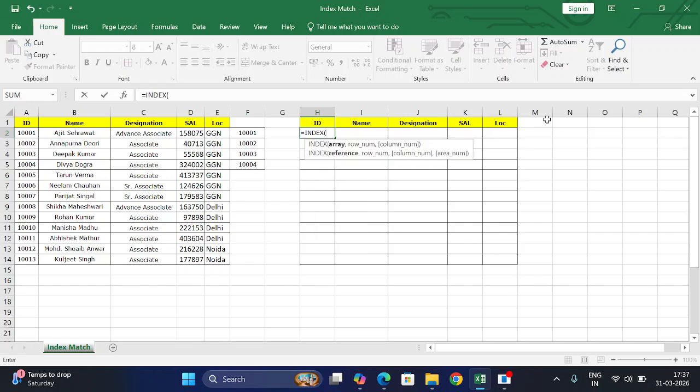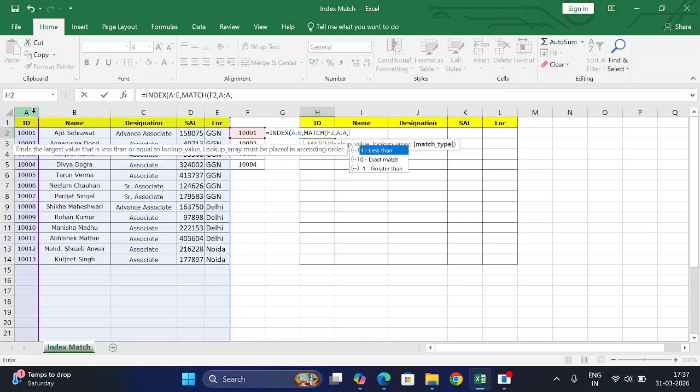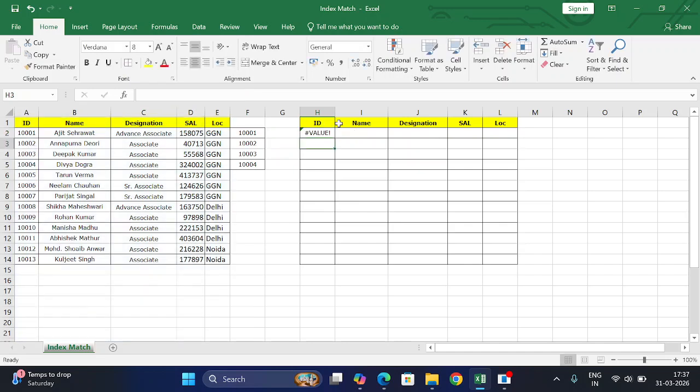Index, this is the array, comma, row number. We'll apply the match function here. We are looking for this ID, comma, where can we find this ID? Here, comma, 0, bracket close, comma, then we will leave this column number blank. We will close the bracket, enter. Here it is showing an error.